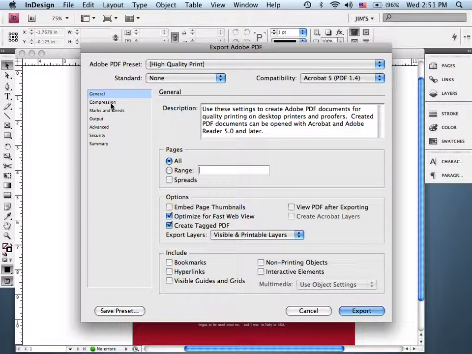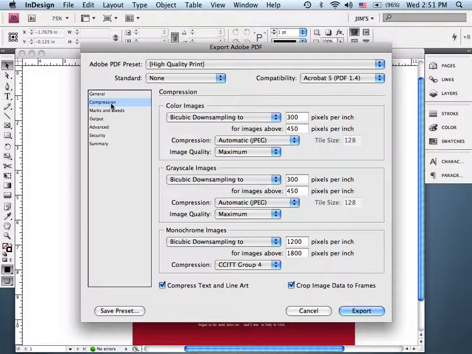The next thing I'm going to look at is the compression. This is actually the last thing that we'll explain to you today. What compression does is it looks at the images that you've used in InDesign, and it can downsample or get rid of some of the information in the image in order to make a smaller file size. It can also compress your text as well. So what we're going to do, in this section of the dialog box, is tell InDesign that for any image that's above 120 pixels per inch, we want it to downsample it to 120.